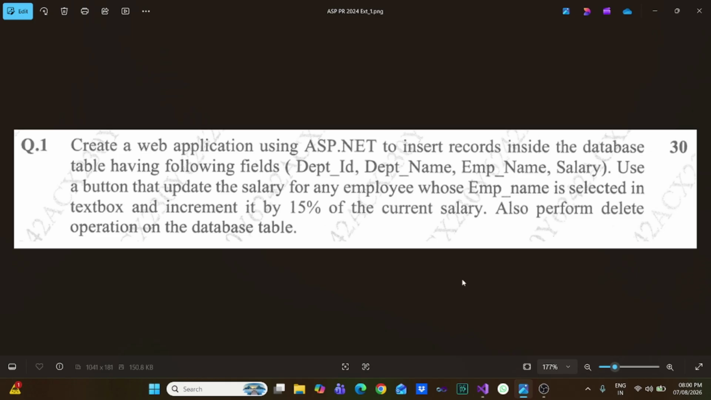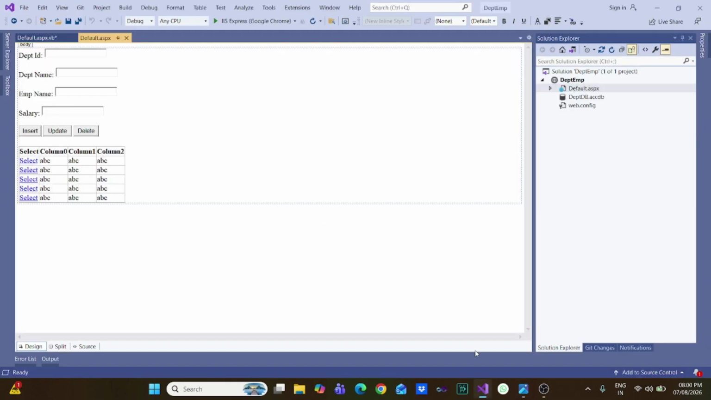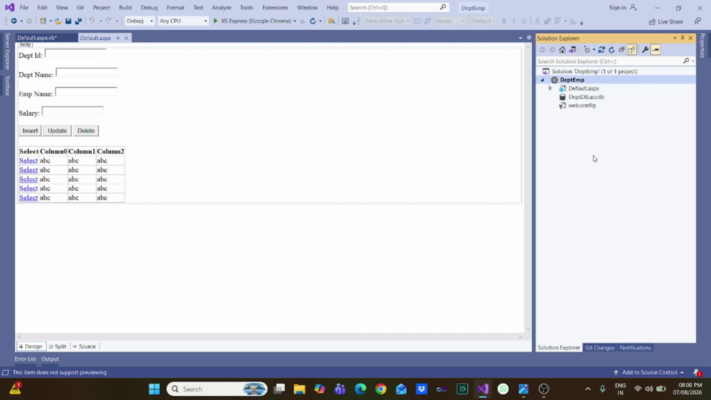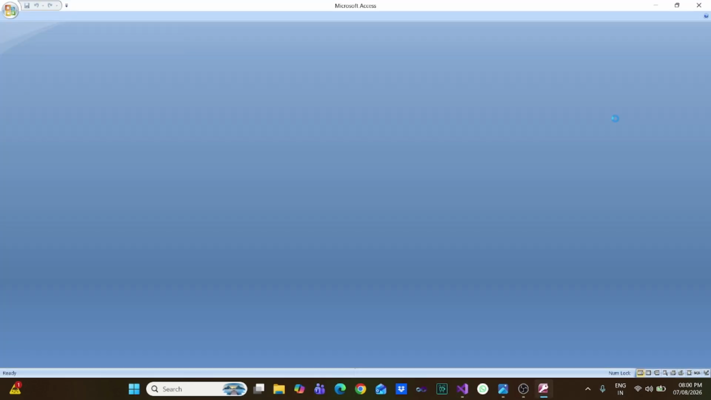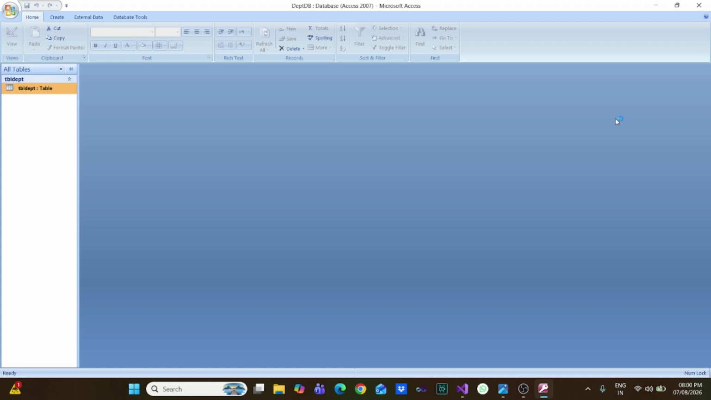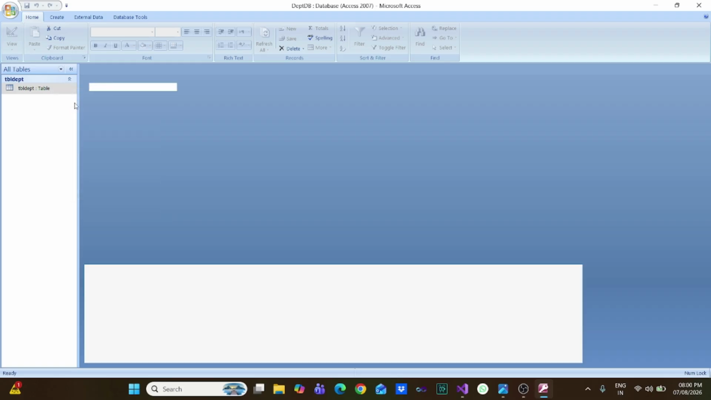So I have already created the application for that. The name of the website I have given is DPT-EMP. There is only one page, that is default.aspx, and I have added one database and the name of the database is DPTDB. Let's see the table within DPTDB.